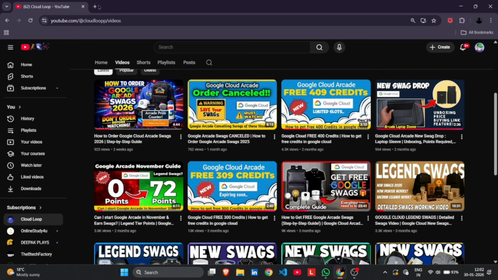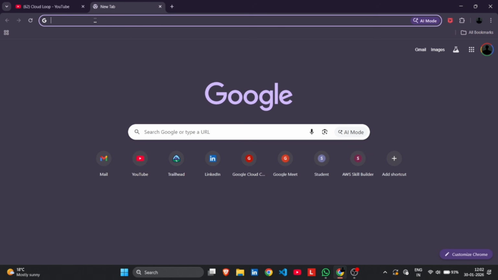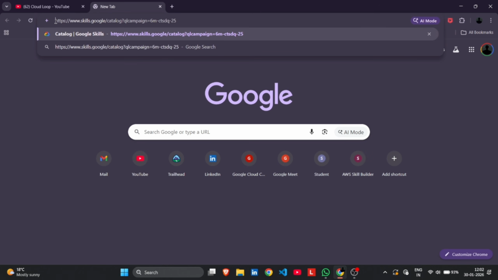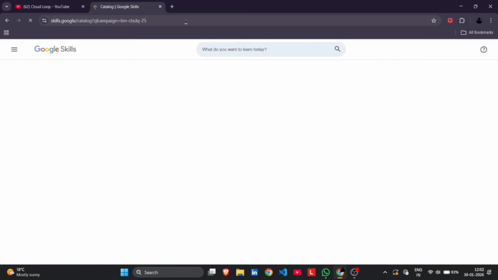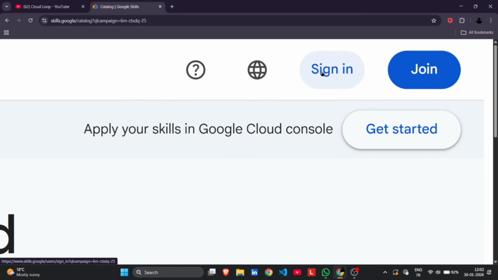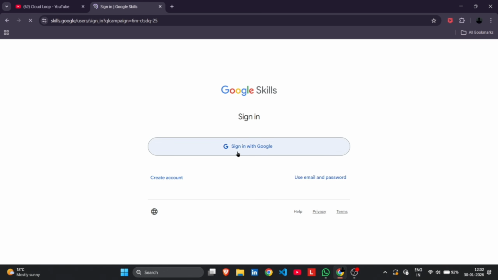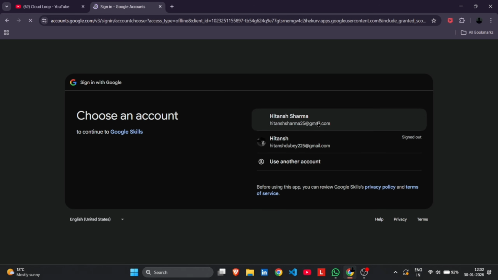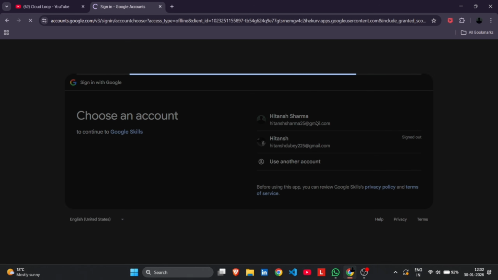Then you have to go to this new tab, and in this you have to paste the link that I will be sharing in the description. This link will give you around 309 credits for free. So first go to this page, and over here you have to just make sure that you sign in from the main account in which you want 309 credits. So let me just quickly sign in first, and this link will be a kind of expiry link, so it will have some kind of limited slots.